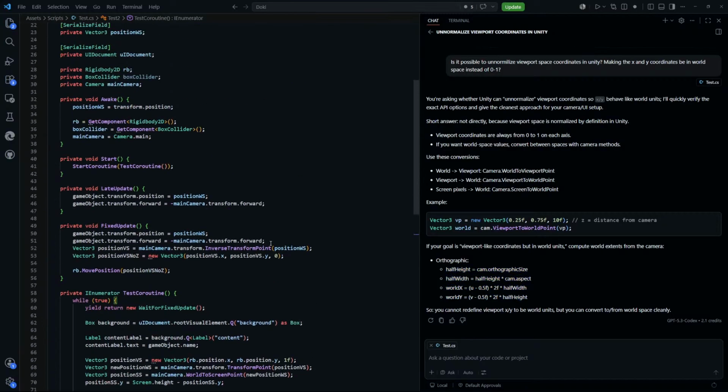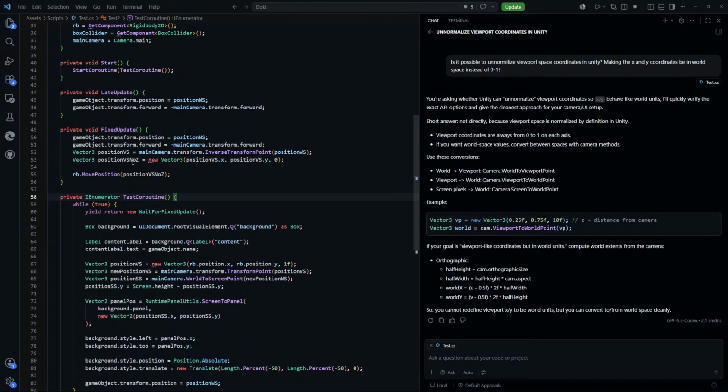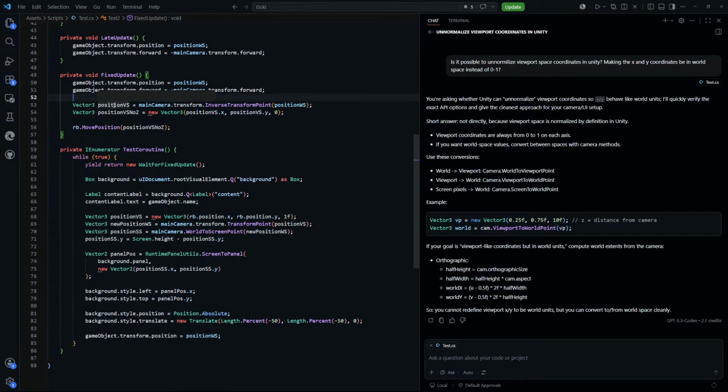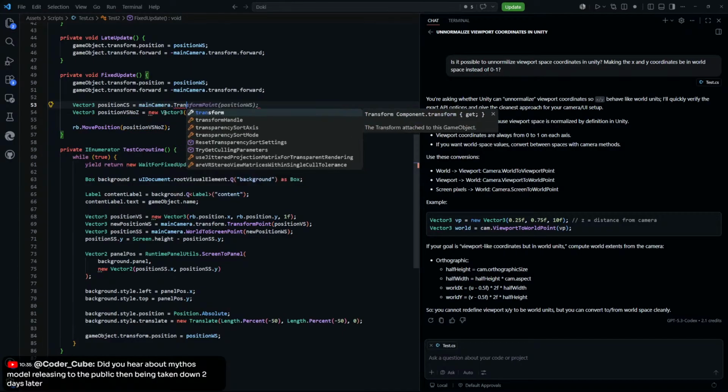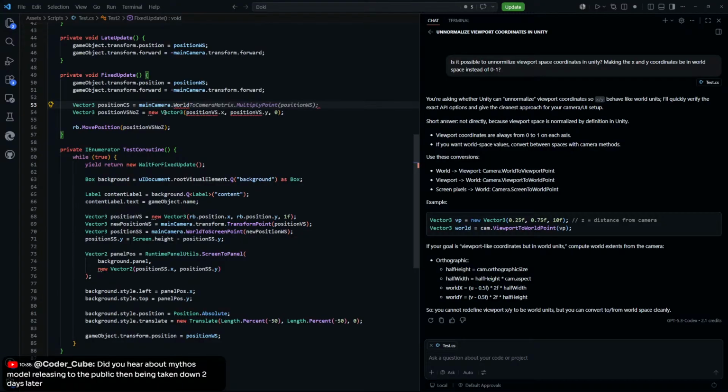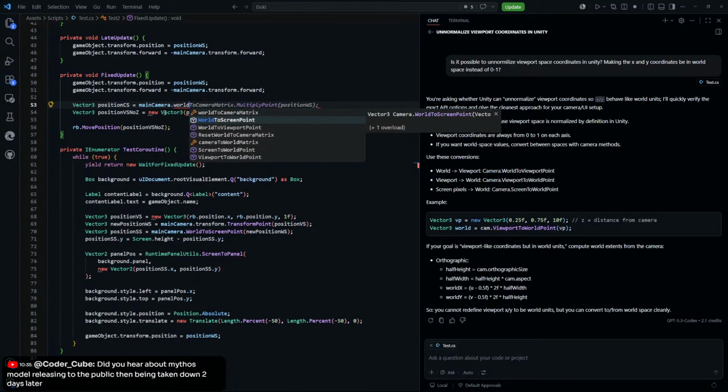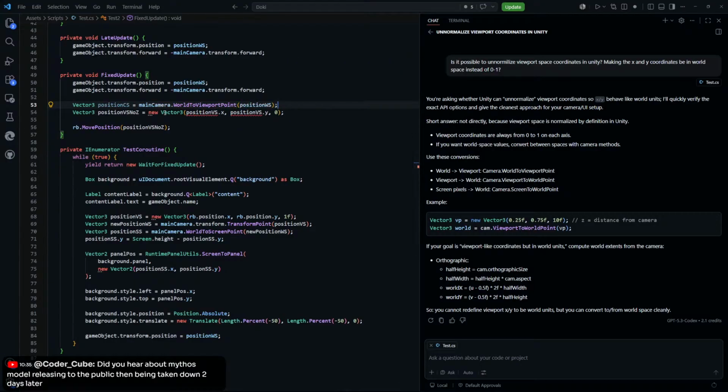Okay, I want to try this. So we do these two, then we do, let's call it CS. Or to viewport point, position VS.